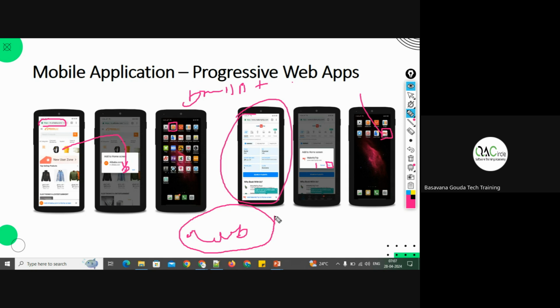Progressive web apps. Progressive web apps are extensions of websites that we can save on our computer or mobile devices, and we can use like an app.